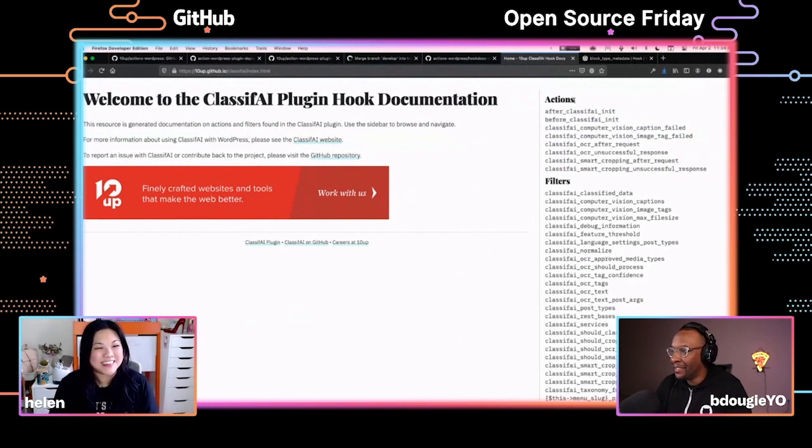But what we have here is we generate this documentation, and it's hosted on GitHub Pages. So you can see it's 10up.github.io/classify. And this is just hosted on GitHub Pages. And what we have here is all of our actions and filters right here.